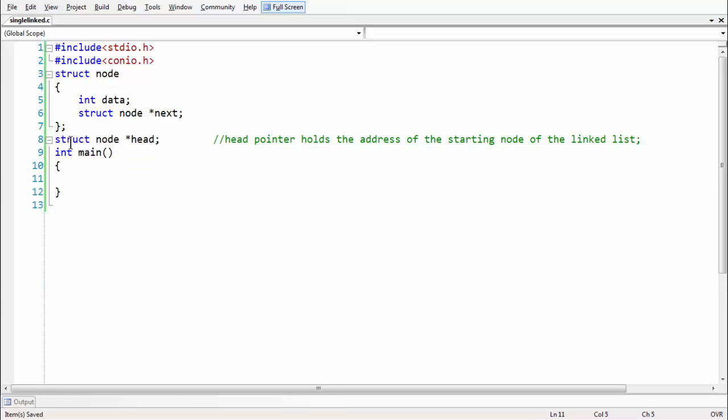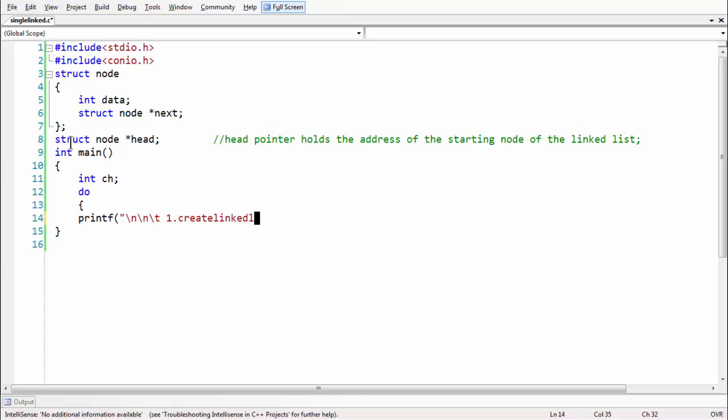Later we can define our functions. Inside the main I'm just taking a variable choice, because I'm building a menu here. Let's put it in a do while loop. Inside the do, the first option is going to be create linked list, or create list, or whatever you want.